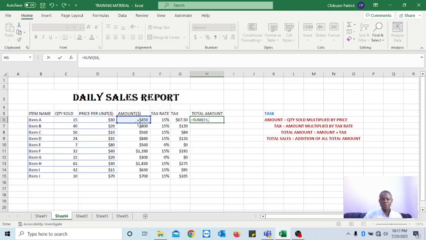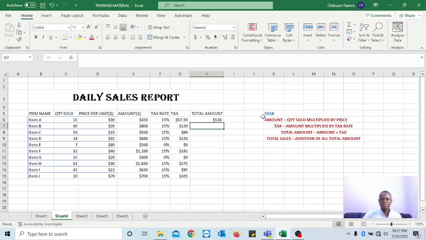So we say E6, comma, which other one do we want to add? We want to add it to the tax. That is the amount plus the tax. That is equals sum. Sum is addition. Open bracket. We want to add E6, comma, G6. Then we close the bracket and press enter. So automatically it has added that.